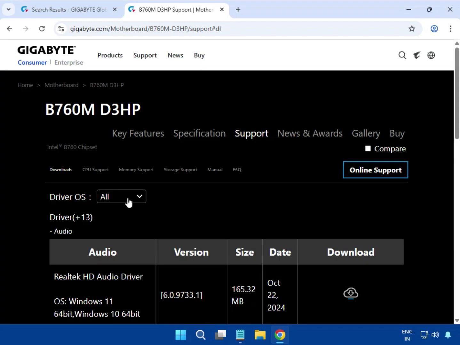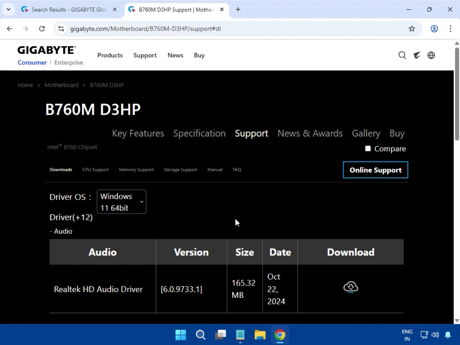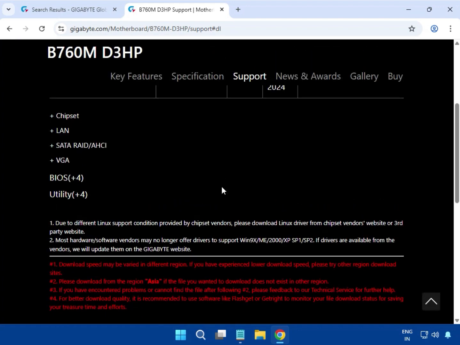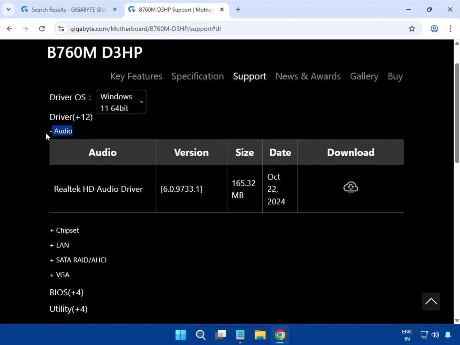Then select your operating system, which is Windows 10 or 11. There are two options, and the installation process is the same, so select whichever you are using. Now the audio driver, this is the audio driver. You can see the size, and just click to download.